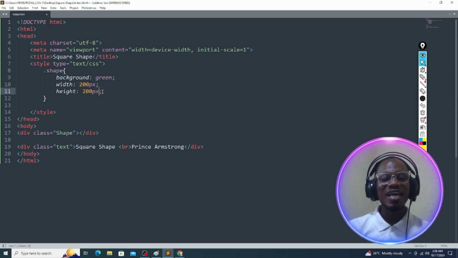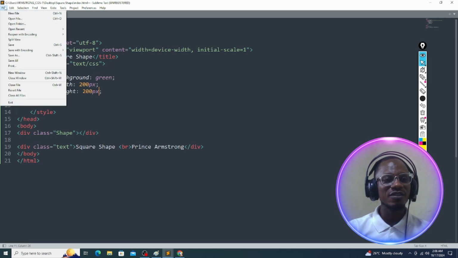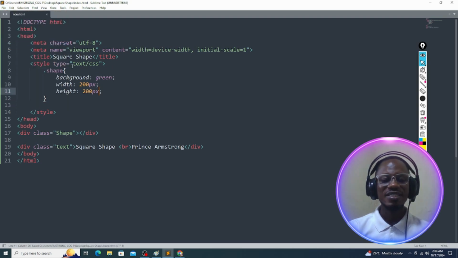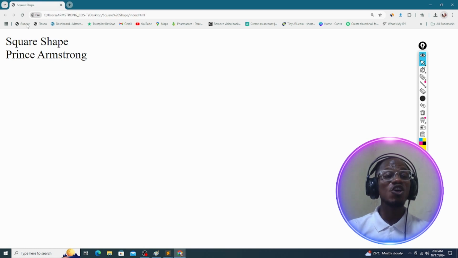So after doing that, what I'm going to do again is save my web page by clicking on File and clicking on Save. Done. Let's go back to our browser to refresh our page to see whether our square will come to life. So this is my browser. I'll go ahead and click on refresh.